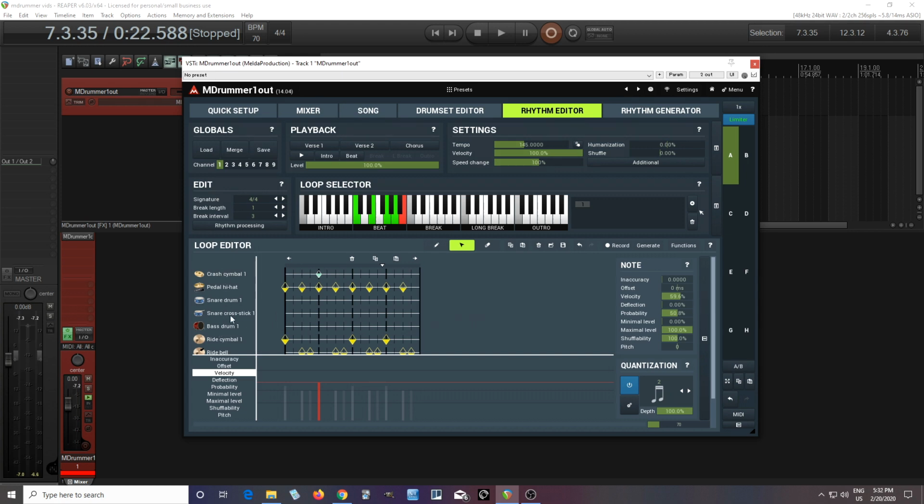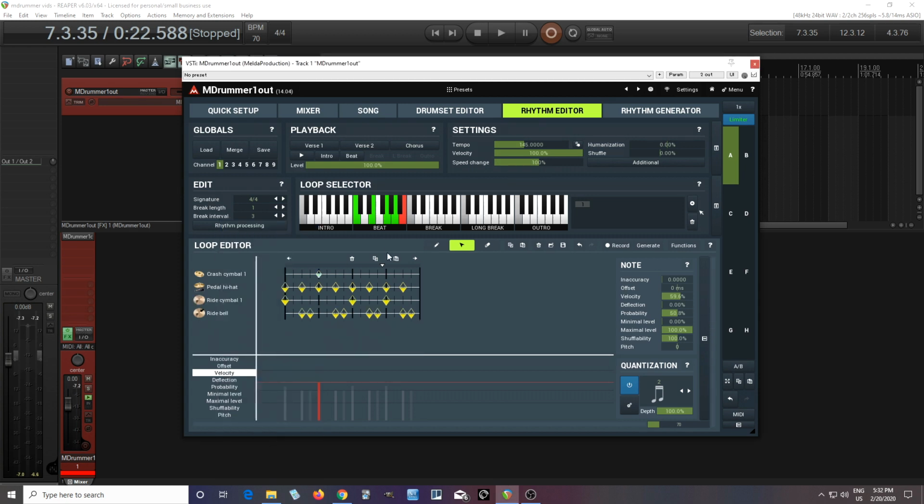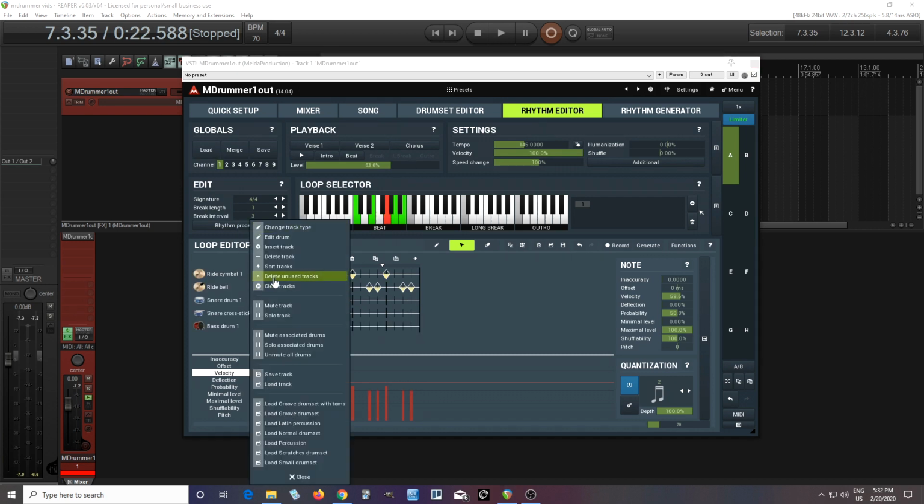So now everything's good, but you notice like, hey, there's too many of these things here. It looks messy, it has the bass drum, snare drum. I can just right click here and it says delete unused tracks. So I'll just do that to all of these just to make this a little bit neater and cleaner.